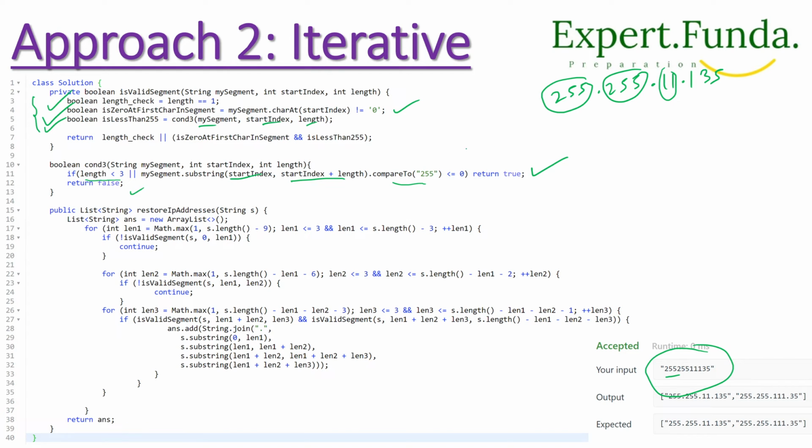This was valid because the first check is length is equal to 1, right? If length is equal to 1, then it will return true, right? So next we have zero at the first char. So these two conditions are not violated, and it will say it's true. Now it will come to is less than 255, right? These two are giving true. Now we check that condition. So in the condition you are saying we have to check 255, right? So it is 255 but not more than this, so it will also give true, right?